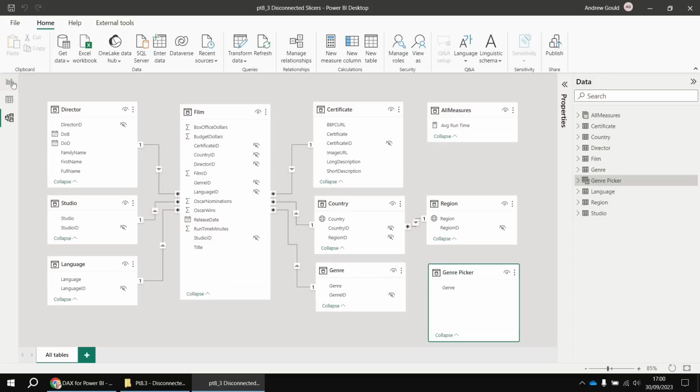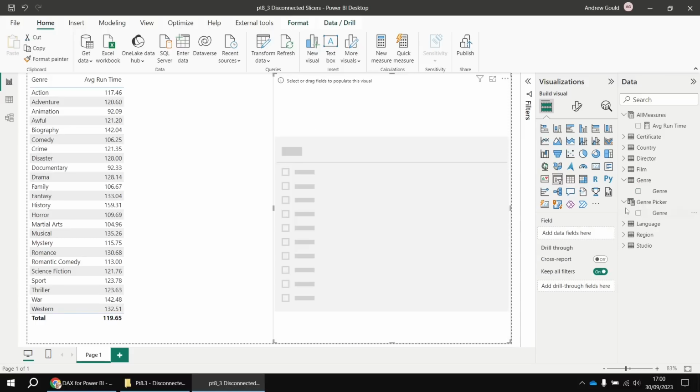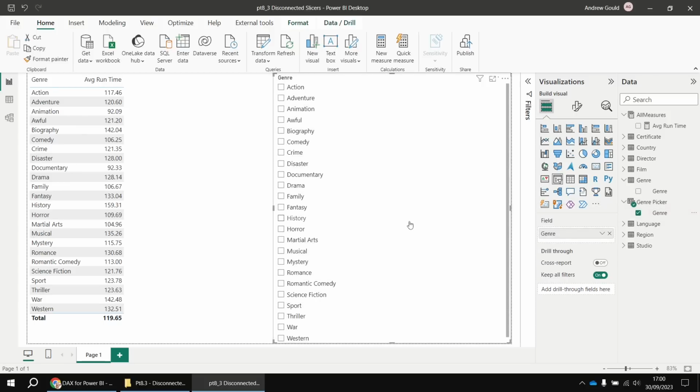So the final step to get the basic slicer working is to head back to the report view, and then select the slicer and remove the genre field from it, and then go over to the data panel, choose the genre picker table, and add the genre field from that into the slicer. So now we've got the ability to pick genres from our slicer without influencing anything else in the data model. We've got our basic disconnected slicer set up.